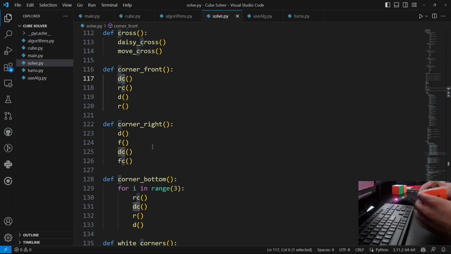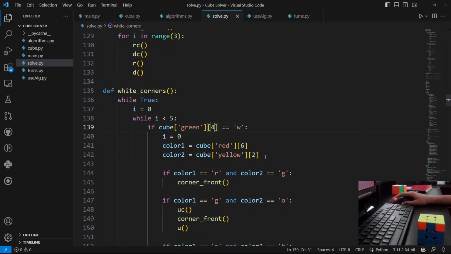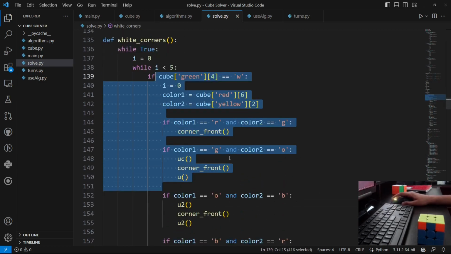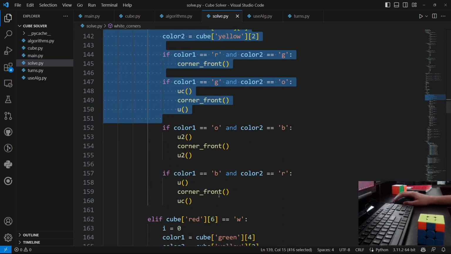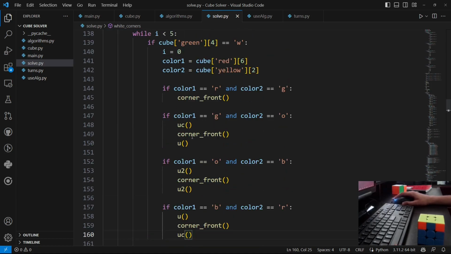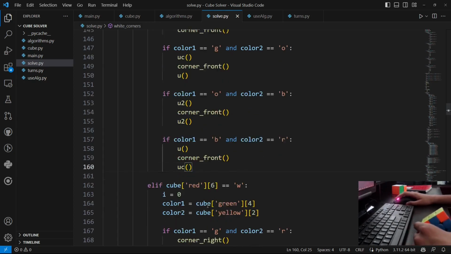Yeah, I am messing this cube up way too much. And that's just the corner bottom, corner right, corner front stuff. And I just went to do that over and over, for each possible front, right, and all that. So that's what I did.